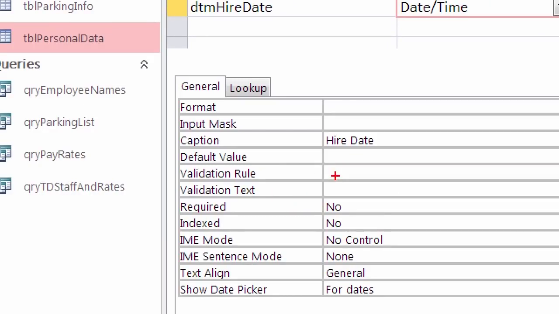So a rule is usually some kind of mathematical formula, and validation text will be text that appears if they have somehow broken the rule. And then somehow we have to have some way to let them know what the rule is that they may be breaking.